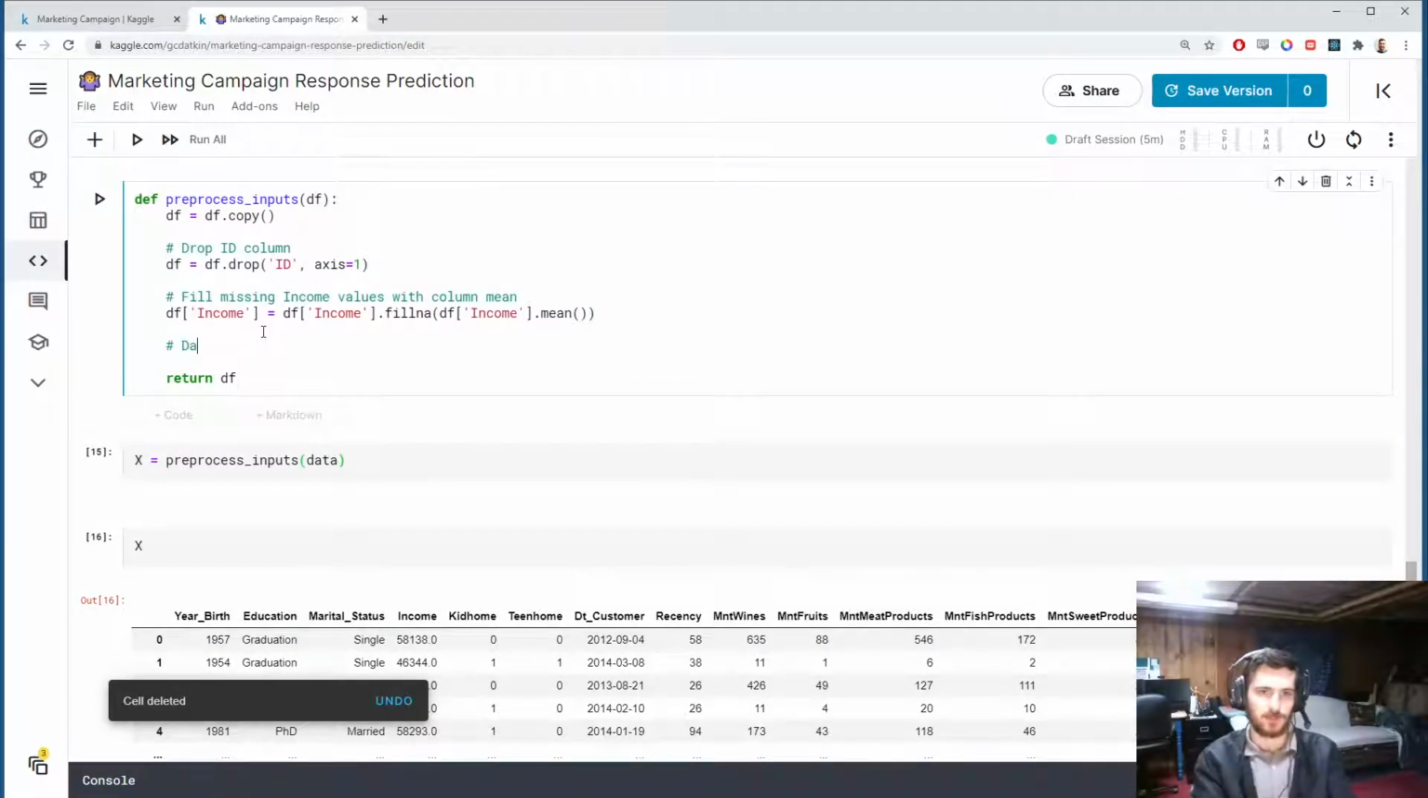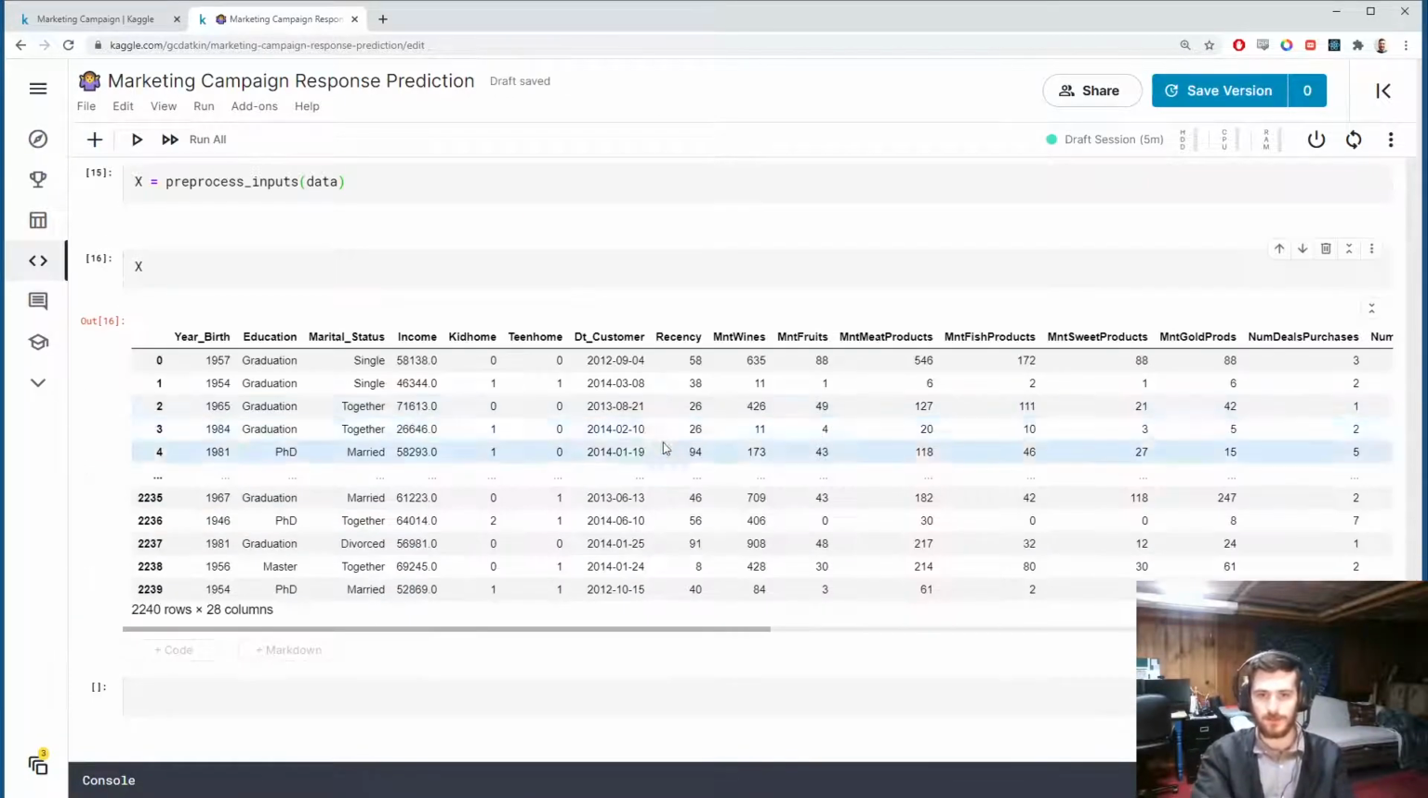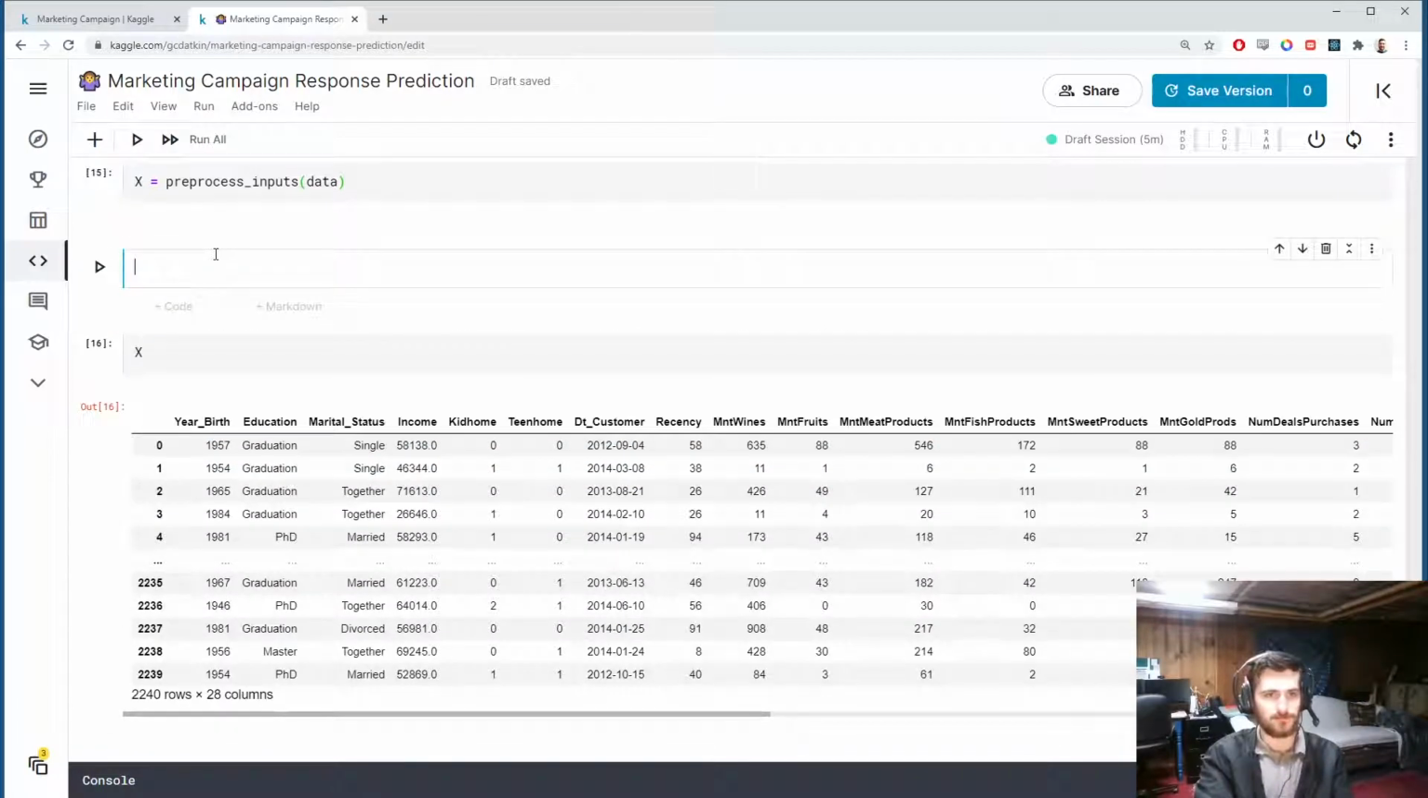Let's do the date encoding. Not data, date encoding. And so here's our date column, Dt_Customer. If we take this column, I'll do it for x.